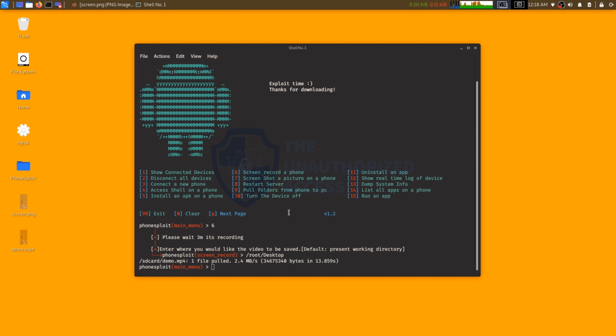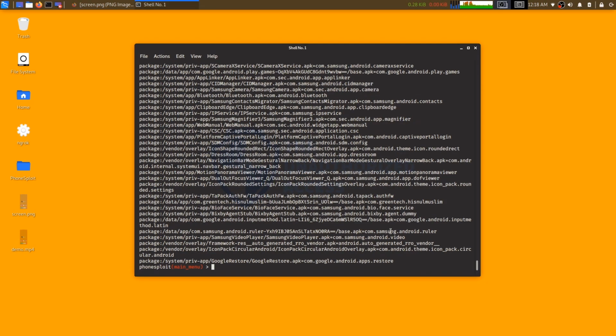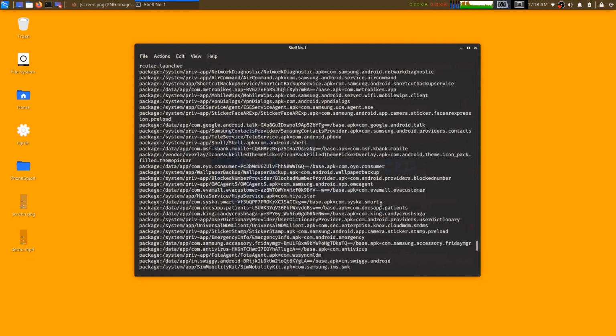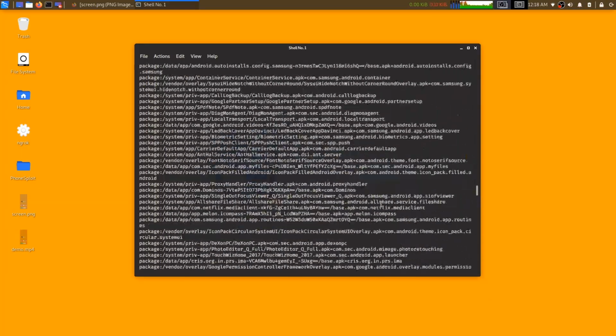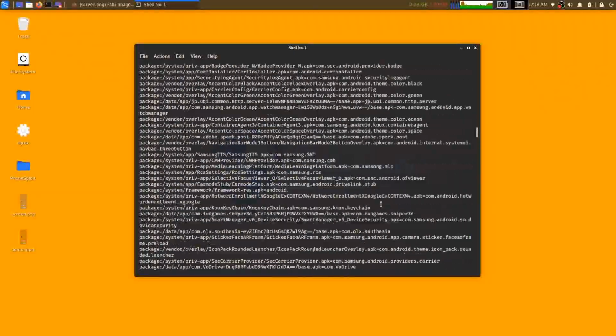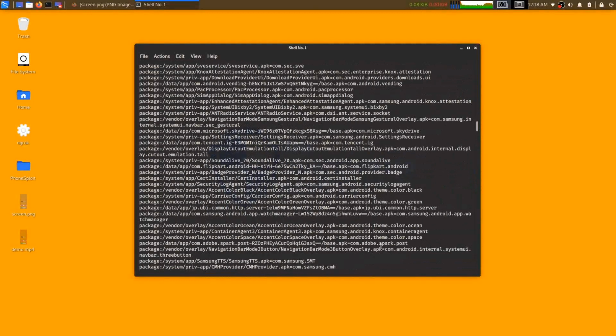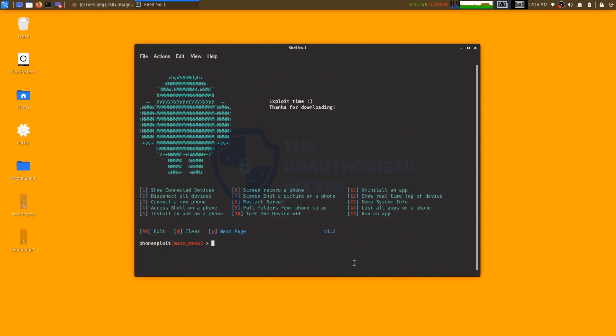What else can you do? You can list the apps on the mobile. If I click on 14, the complete list of apps installed on my phone is shown here. And I'll click on 0 again. You can also turn off the device. The craziest thing that I'm doing is just turning off my phone. I'll turn off the phone, and we'll end the video here.